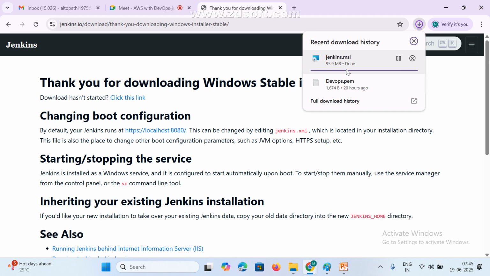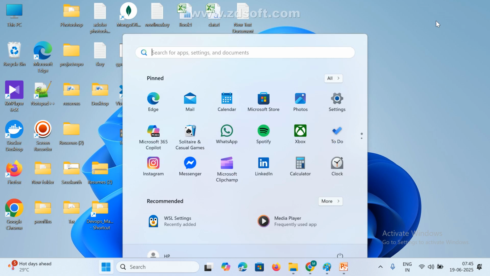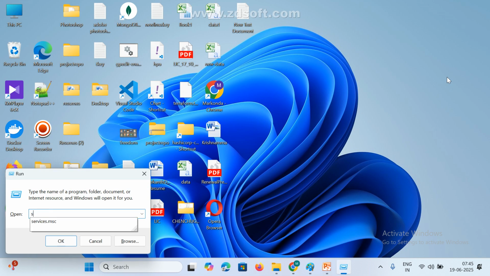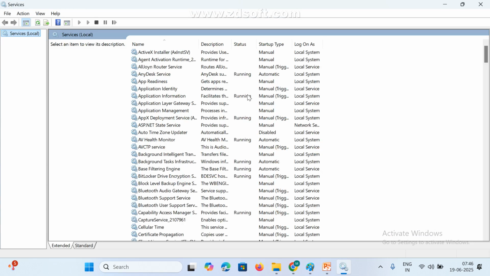First, let me check my machine: is Jenkins available or not? How do I know whether Jenkins is available on my machine? On Windows, go to the search box and type services.msc. These are all the services. What services are running in my machine?